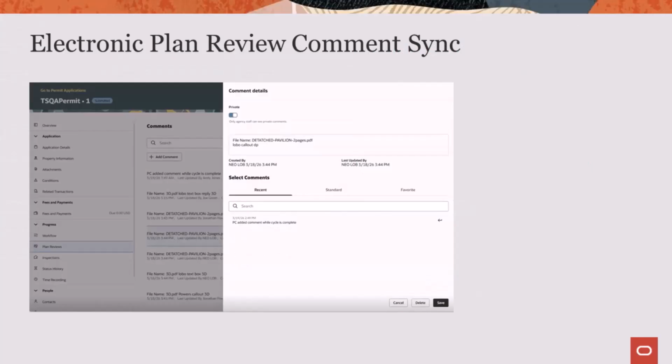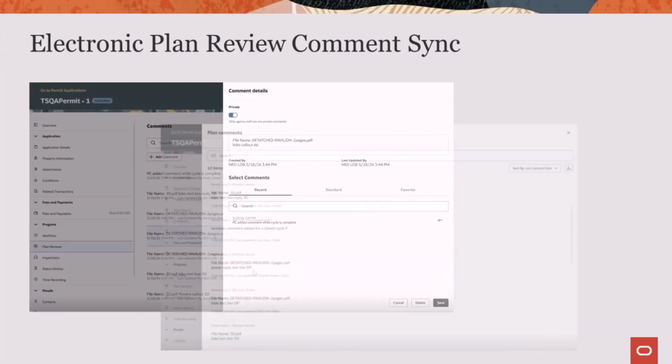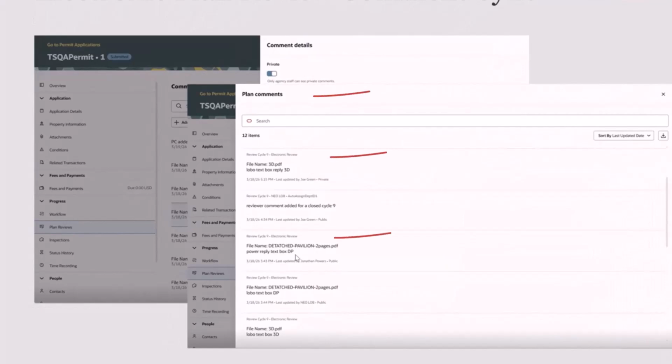Imported Bluebeam comments appear in both the document comment details for the reviewer and the plan cycle comments, providing agencies with a consolidated record of review feedback without manual re-entry.